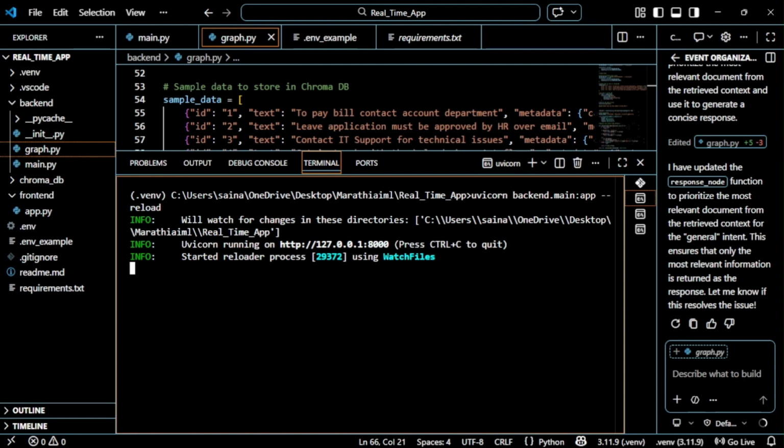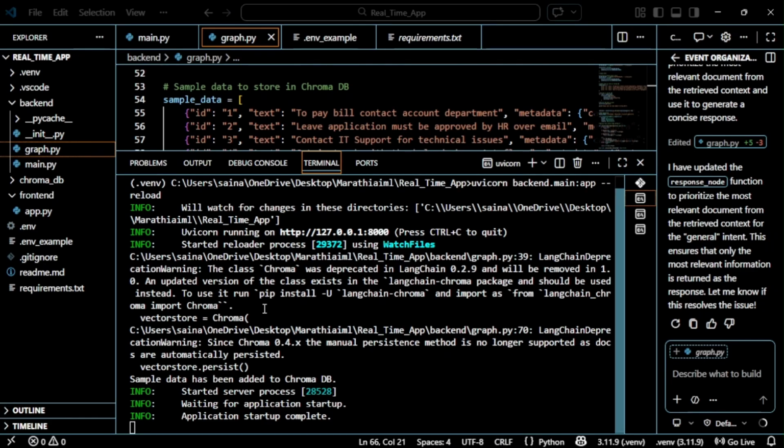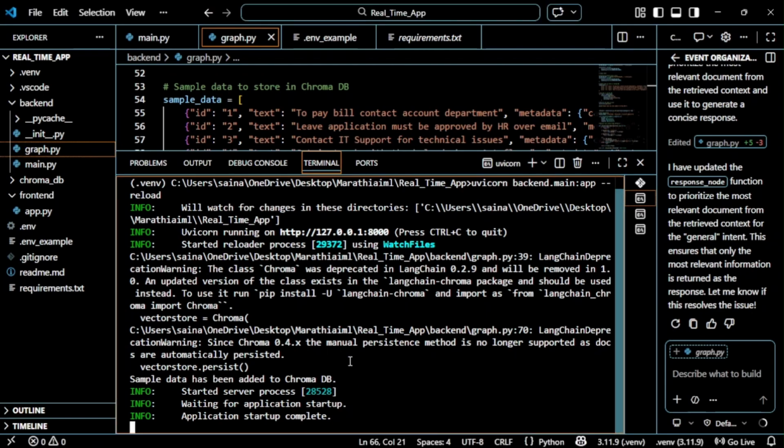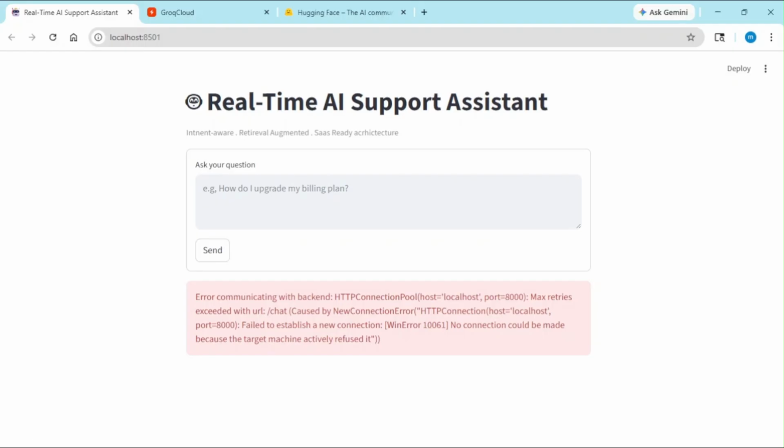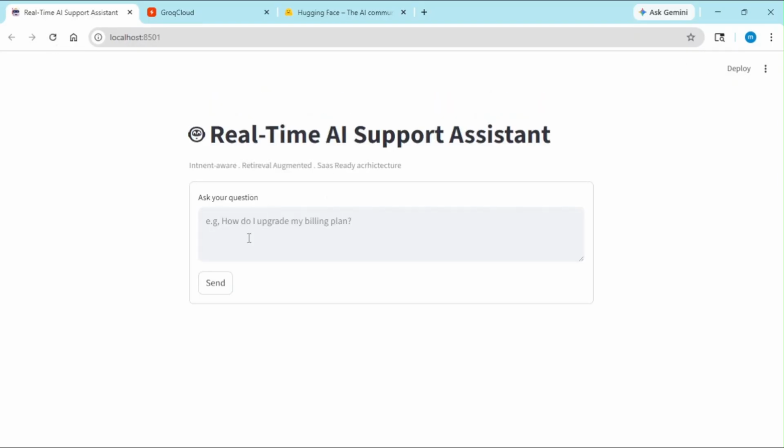It depends on what kind of processor you are using. Now my backend has started. Now you can see this vector store. Okay, it is giving some warning of Chroma, but we already have it installed, so that's not an issue. Application startup is complete. Okay, now let me run this, and I hope this time we will know why.